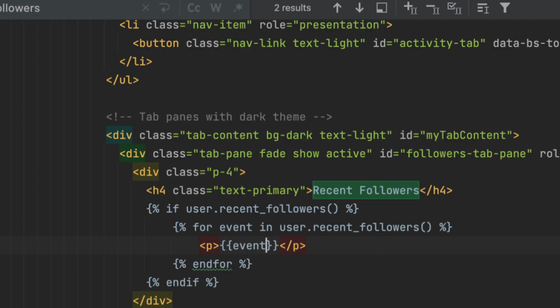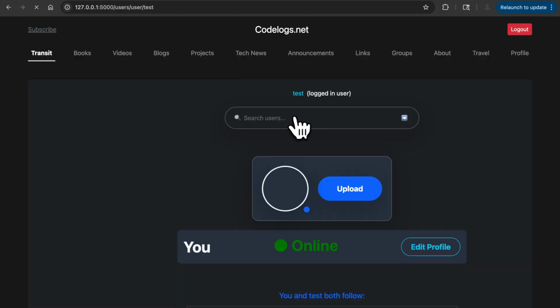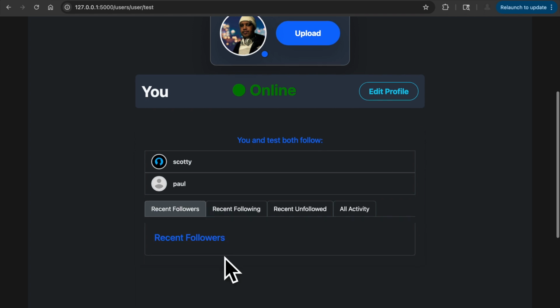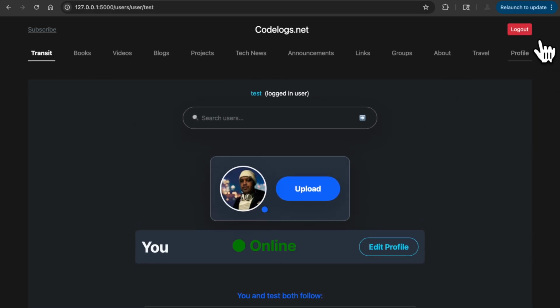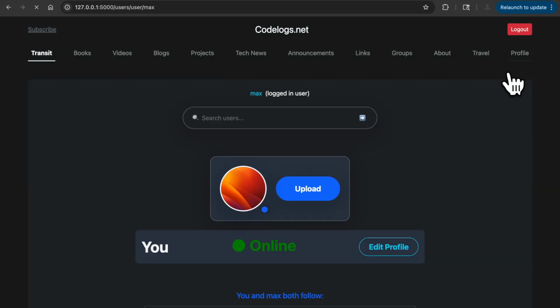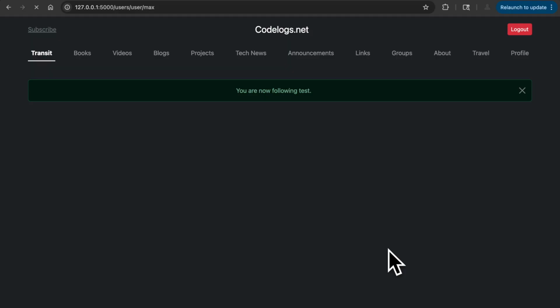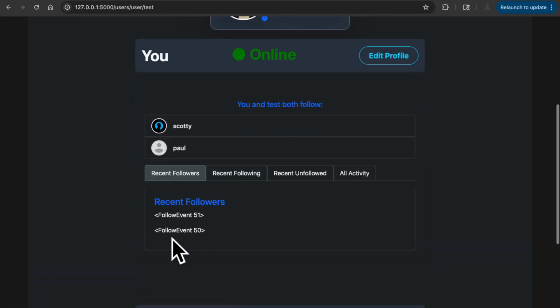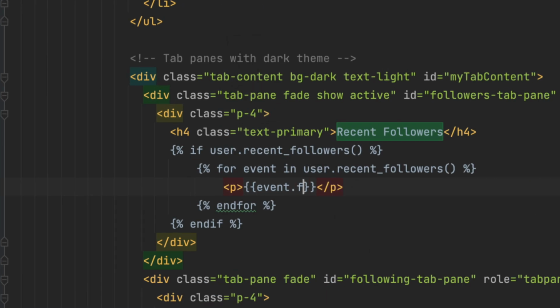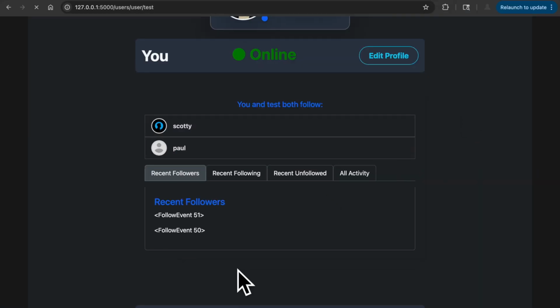Let's check if the events are even coming up. If we refresh it and we go to recent followers, okay, the recent followers is empty. Let's log in as another user and follow test. Let's sign in as Max and find test user, and we follow them. We log out. If we go to recent followers, we have two events. I don't know why we have two events, but let's say follower username, and let's see the username that followed recently. Max. Max is recorded twice.